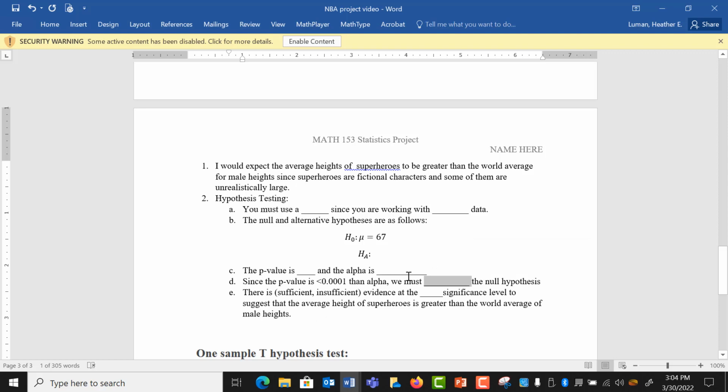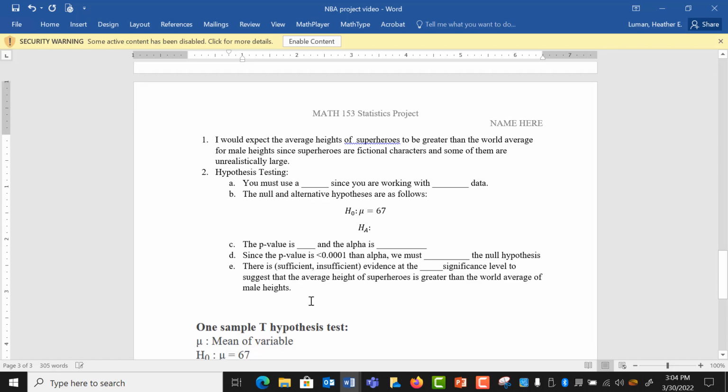You decide. And of course, also restate your alpha. I gave it to you in the problem statement. Then, based on your decision to reject or retain, you need to write your sentence. Remember, your sentence goes, there is either sufficient or insufficient evidence, depending on your decision, at the blank significance level. So put alpha in here as a percent, to suggest that the average height of superheroes, of course, you're going to say NBA players, is greater than the world average of male height.